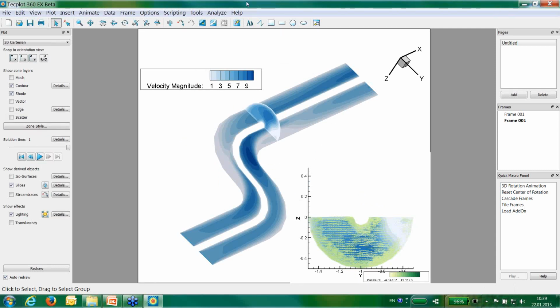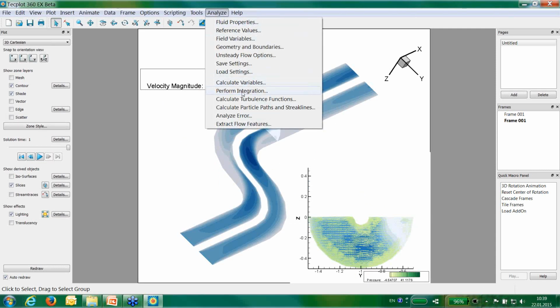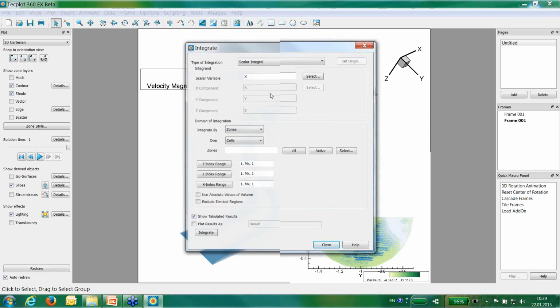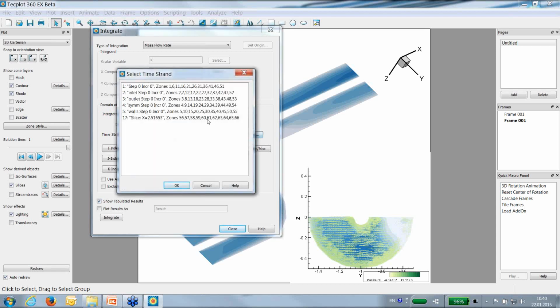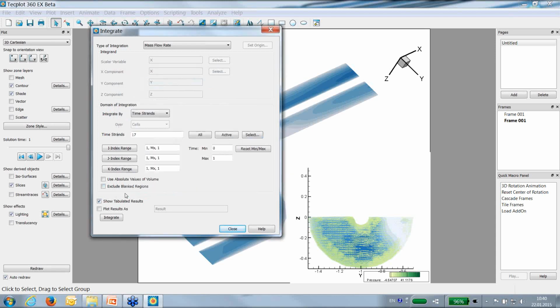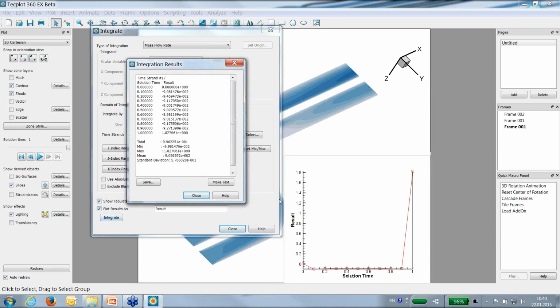What I can do out of it is, for example, I can use once again that analyze menu to perform an integration through that slice. What I will do here is integrate the mass flow rate. So basically what I need is the velocity vector and the density. And I will integrate it over time, and I will select as a zone my slice here that has been extracted. I can show the result either as a tabulation or to plot them. I will decide to plot them as well.